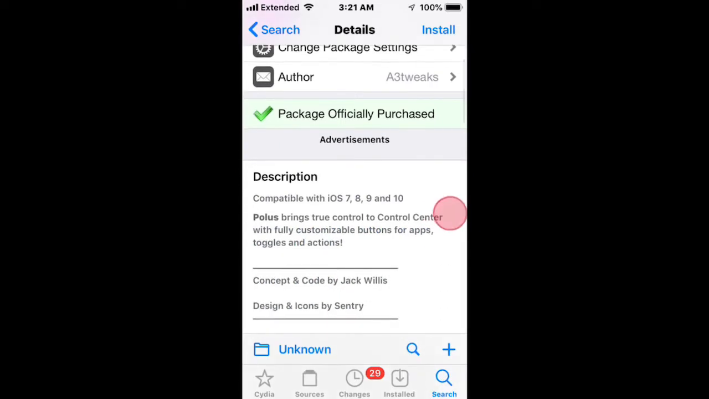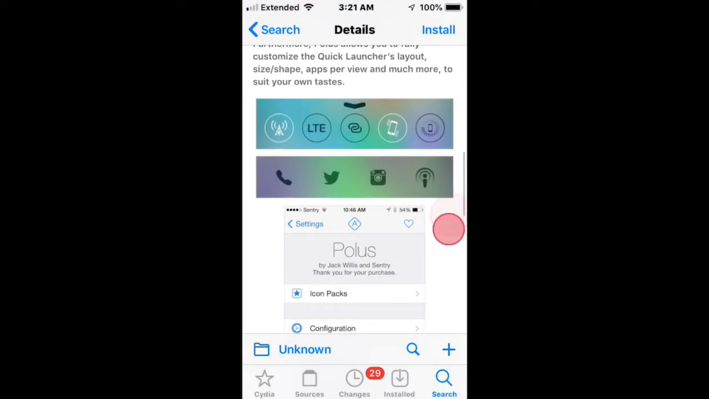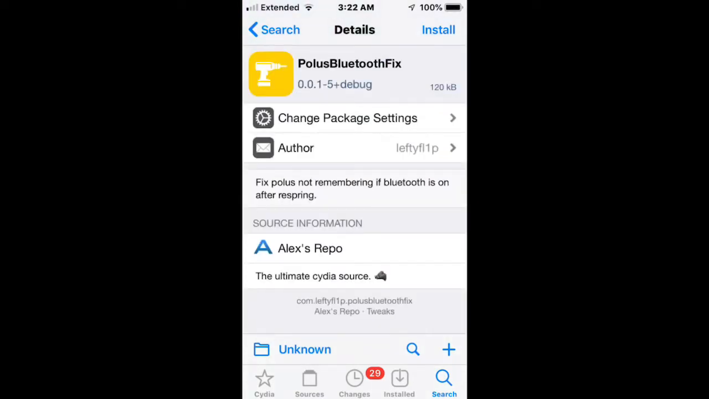Tweak called Pull-Us brings true control to control center with fully customizable buttons for apps, toggles, and actions. Pull-Us Bluetooth fixes Pull-Us not remembering if Bluetooth is on after respring.